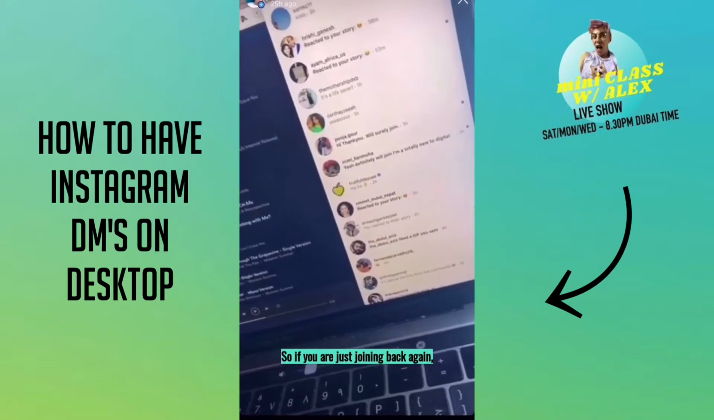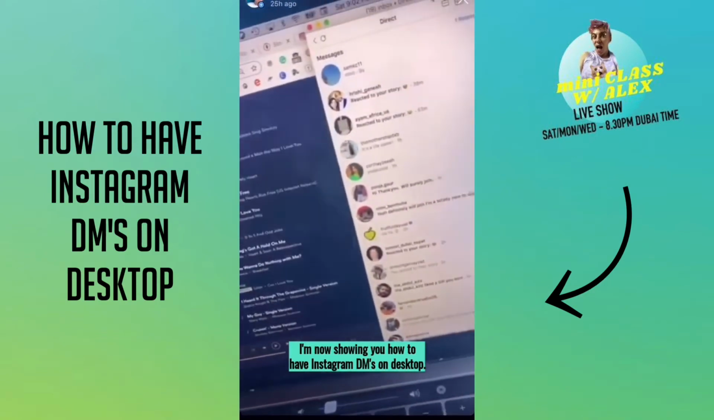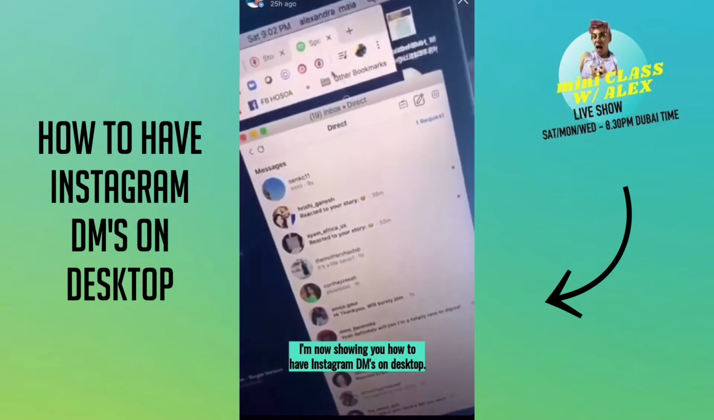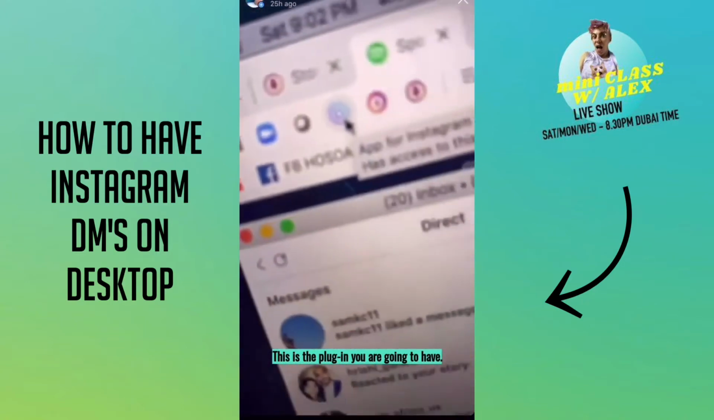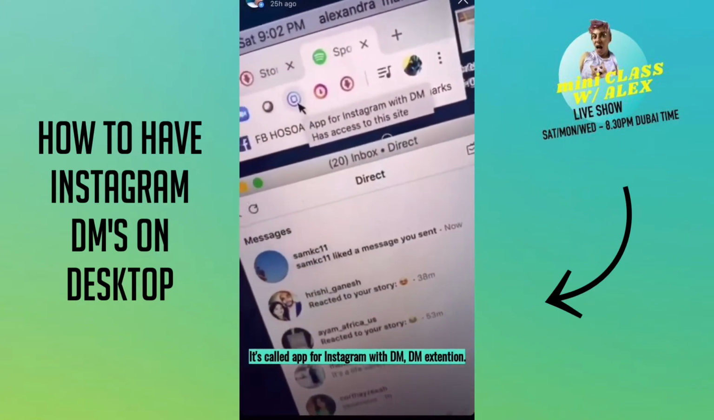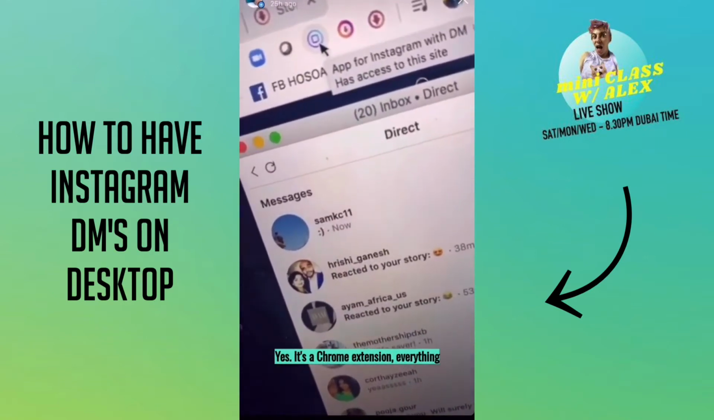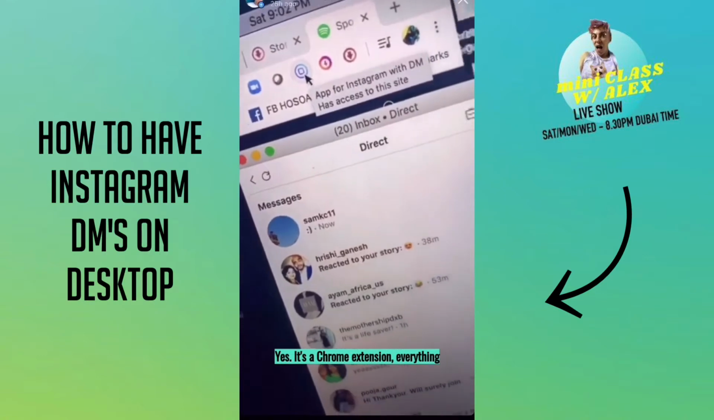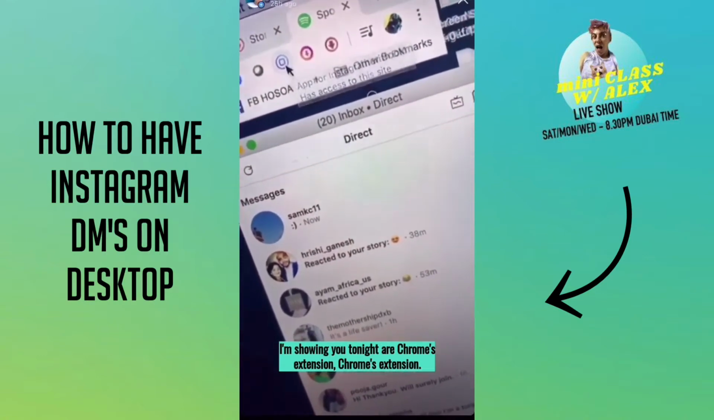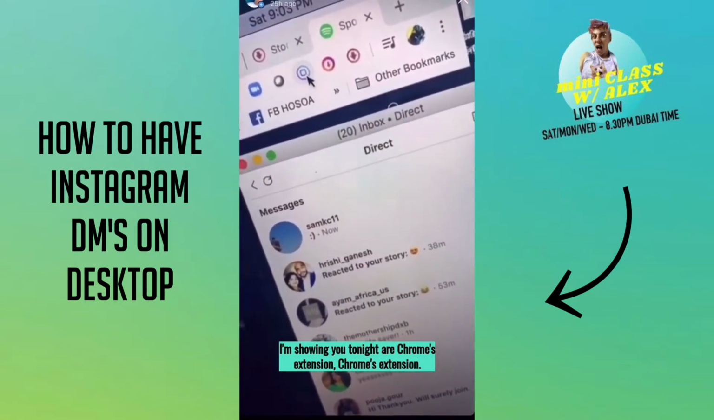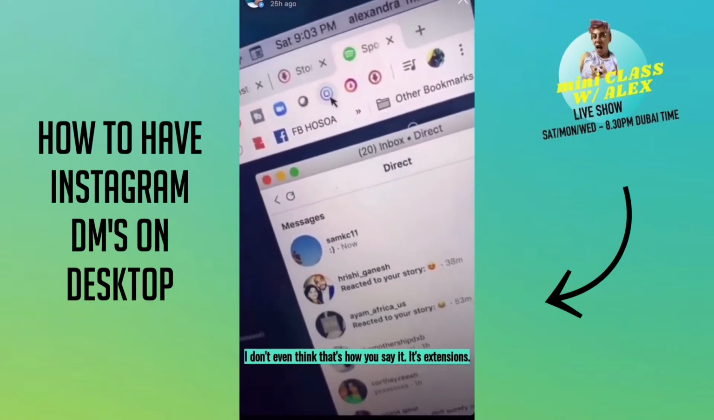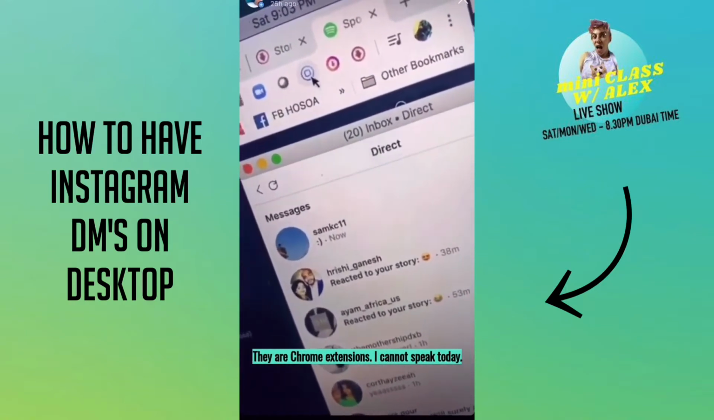So if you are just joining back again, I'm now showing you how to have Instagram DMs on desktop. This is the plugin you are going to have. It's called App for Instagram with DM. Yes, it's a Chrome extension. Everything I'm showing you tonight are Chrome extensions.